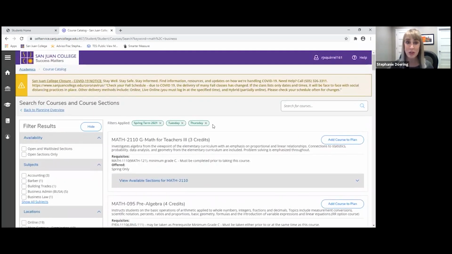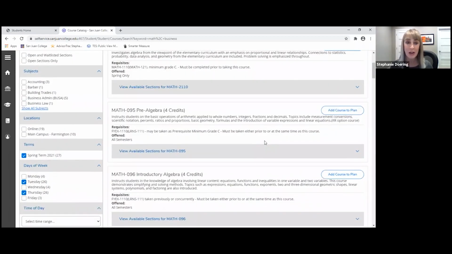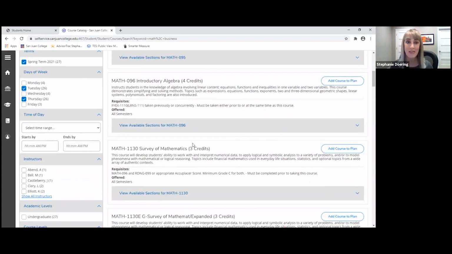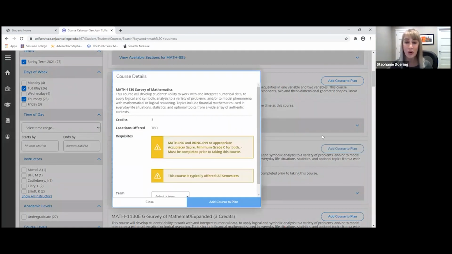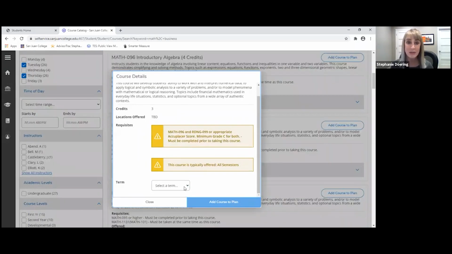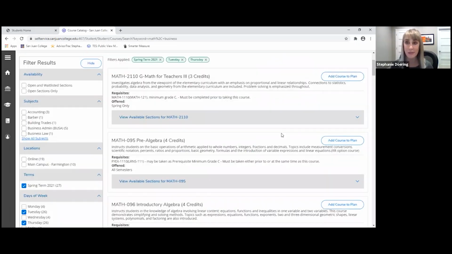You'll notice the filters are applied. Now I can start looking for the classes. I'm going to scroll down till I find Survey of Mathematics, Math 1130. Once you find the course you want, you can add the course to your plan. You'll get a pop-up box with the course details. You'll select the term one more time and add it to your plan.